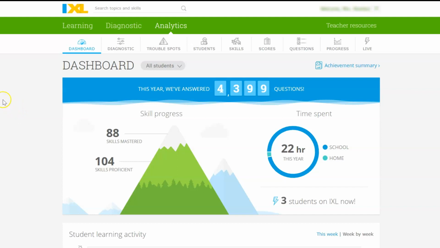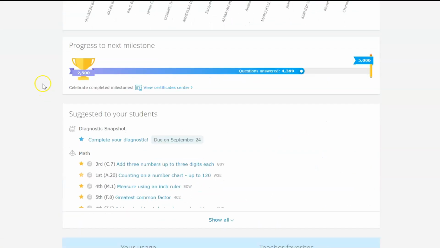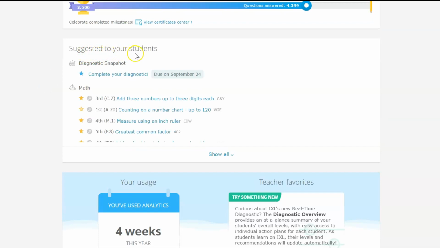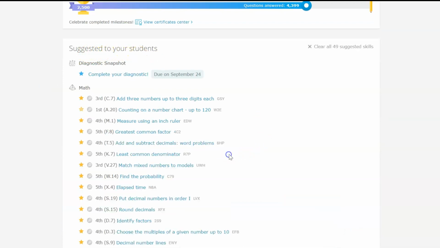When you log on to IXL, you should log on to your dashboard. In case it doesn't automatically get there, just click on the Analytics tab and then click over to Dashboard, and then scroll down to where it says Suggested to your students. Once there, you can click Show All to see all of the skills that you have already suggested or recommended to your students. In the top right-hand corner, you'll see a little gray writing that says Clear All Suggested Skills. You're going to want to click that to clear all the skills that you've suggested to your students either individually or as a group or class.